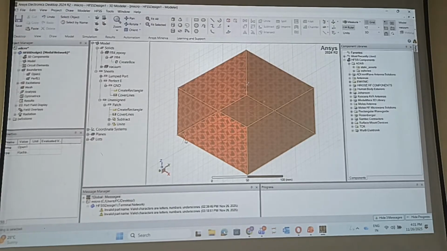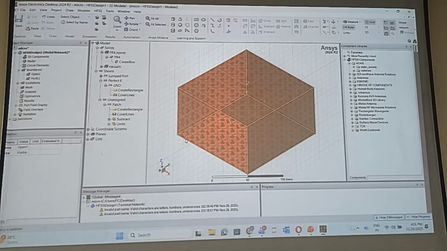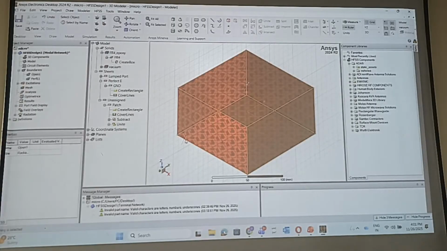Exactly at the middle, our antenna is there. And lambda by 4 on each side, in length and height, the software automatically created.